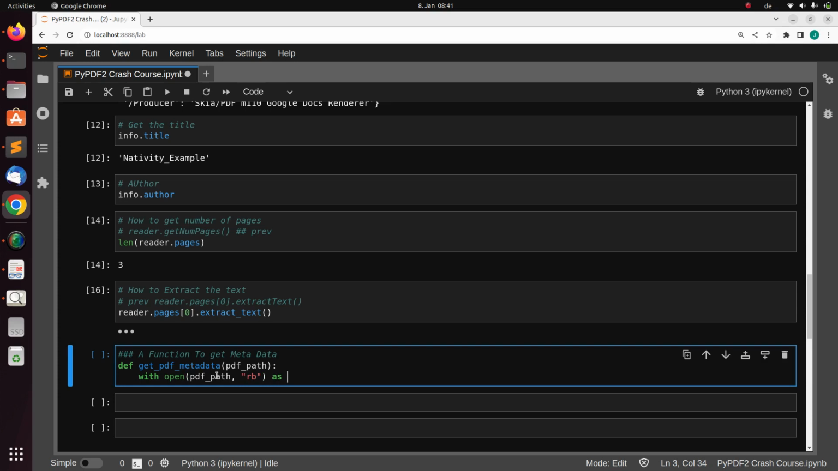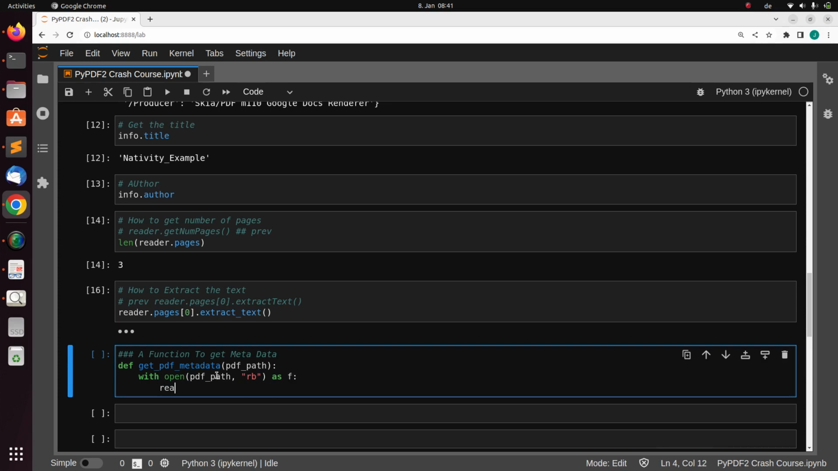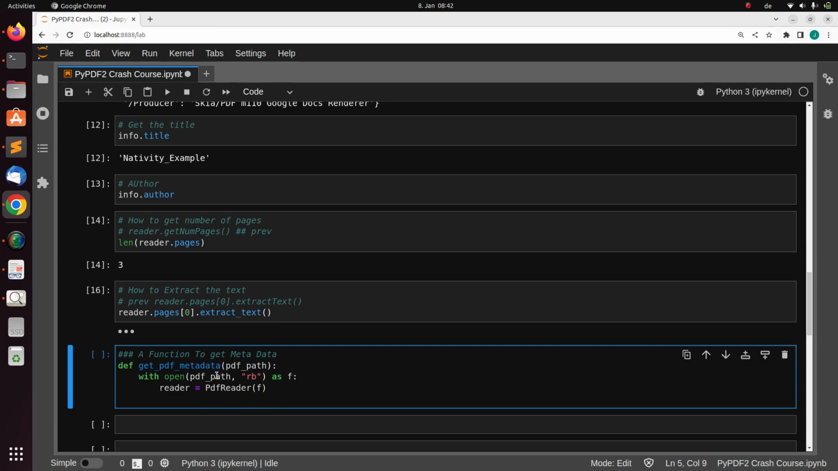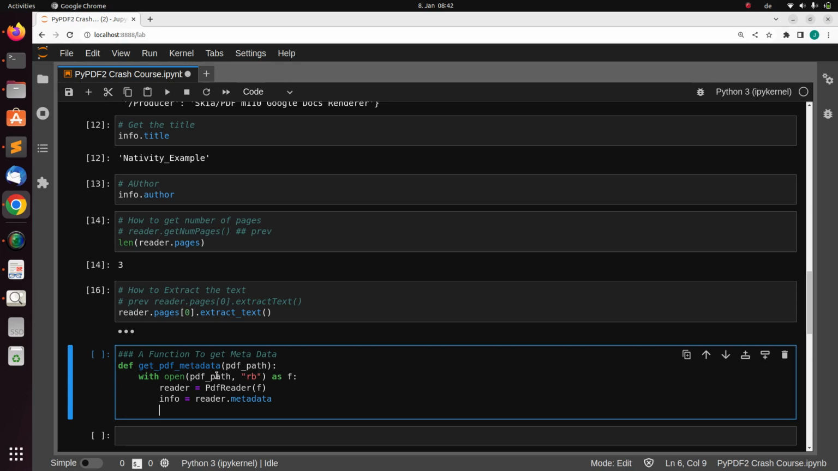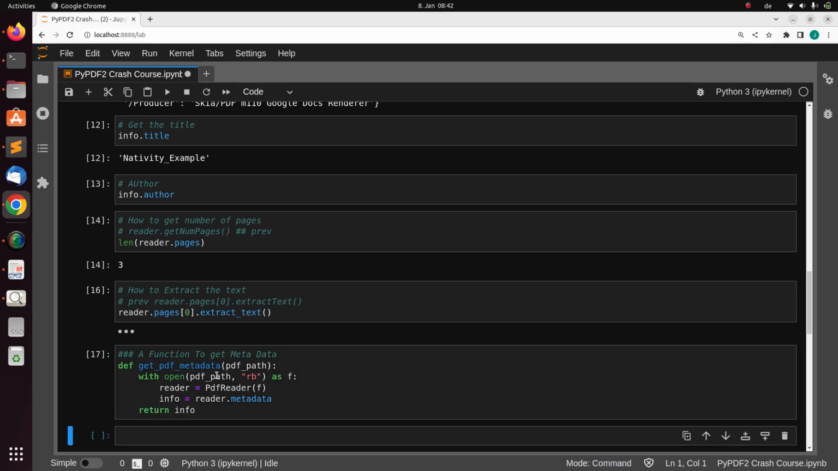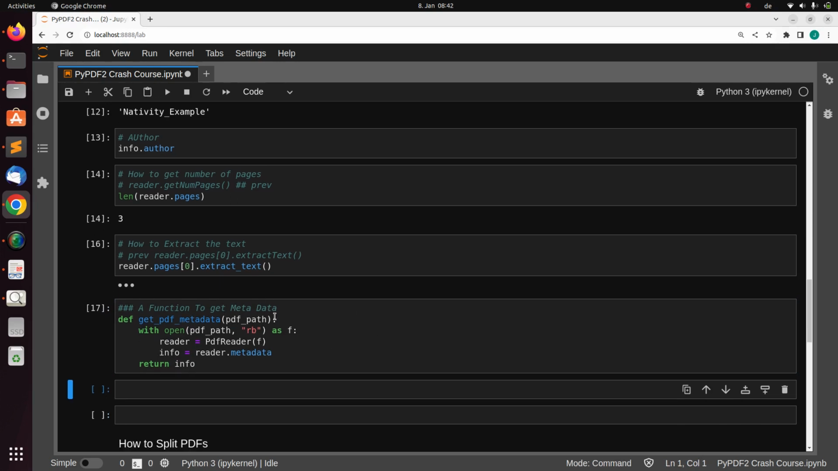You can give it any name, so let's give it as F. Then I'm going to create my reader class, which is going to take in the particular class, PdfReader. Now pass in my F. Perfect. And now I can get the info. So info is going to be my reader dot metadata, and now I can return everything back. So let's return this info here. So we have a simple function that we can use to get all the metadata.